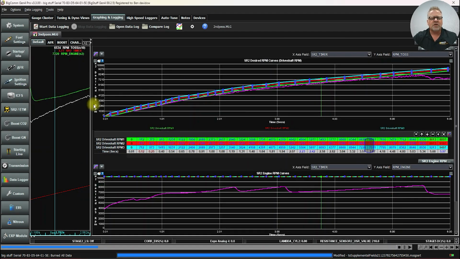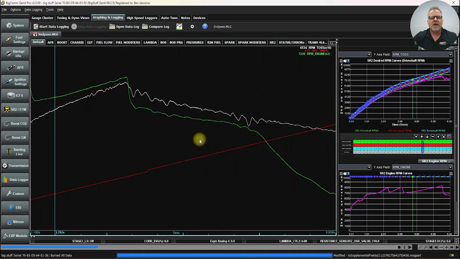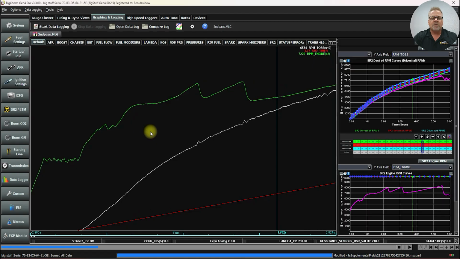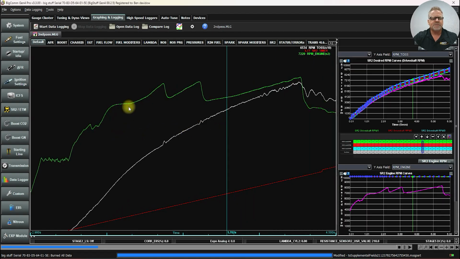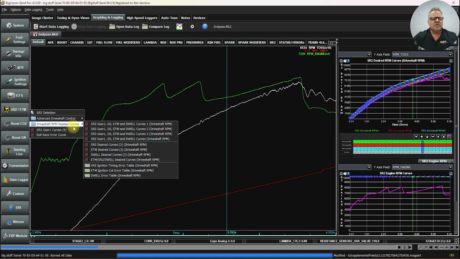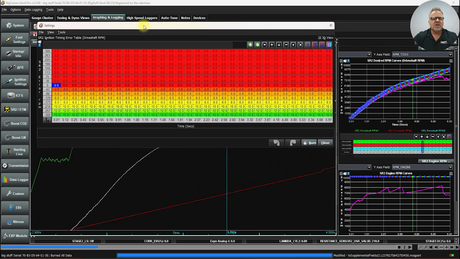So now that I've built these curves, I need to know what I am going to do based on the power reduction as far as those curves go. The next thing we're going to look at is dry shaft RPM related curves, and down here are your error tables. This is what's going to happen when you either go over or under the curves that you've programmed. So I'm going to highlight the SR2 ignition timing error table, and this is what's going to come up.